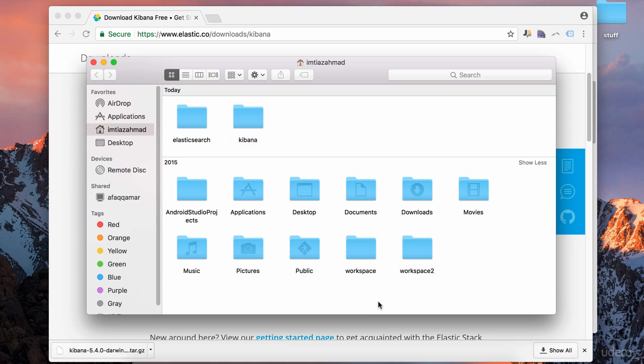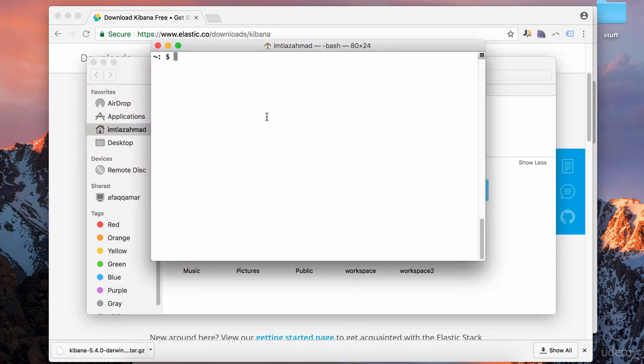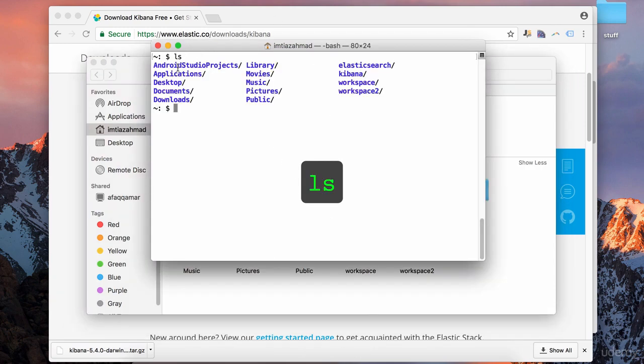Now to start Elasticsearch, we need to go to the command prompt. Let's navigate over. By the way, this is an ls command to list the directories for those of you that are not aware. I'm listing the directories or files in this folder called imtiazamod. Now in here I have the Elasticsearch folder, so let's cd, change directory, and go to that folder.